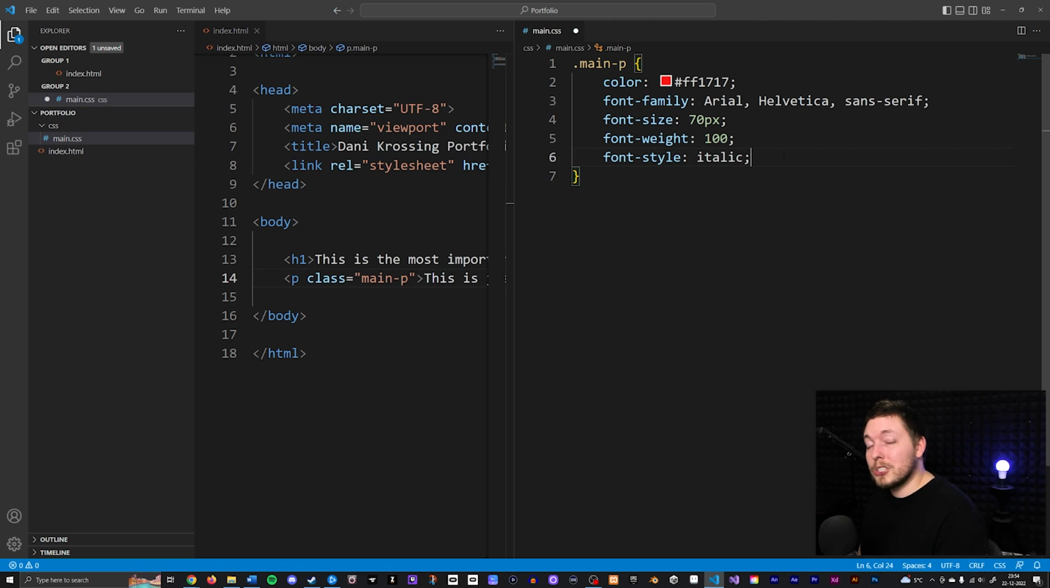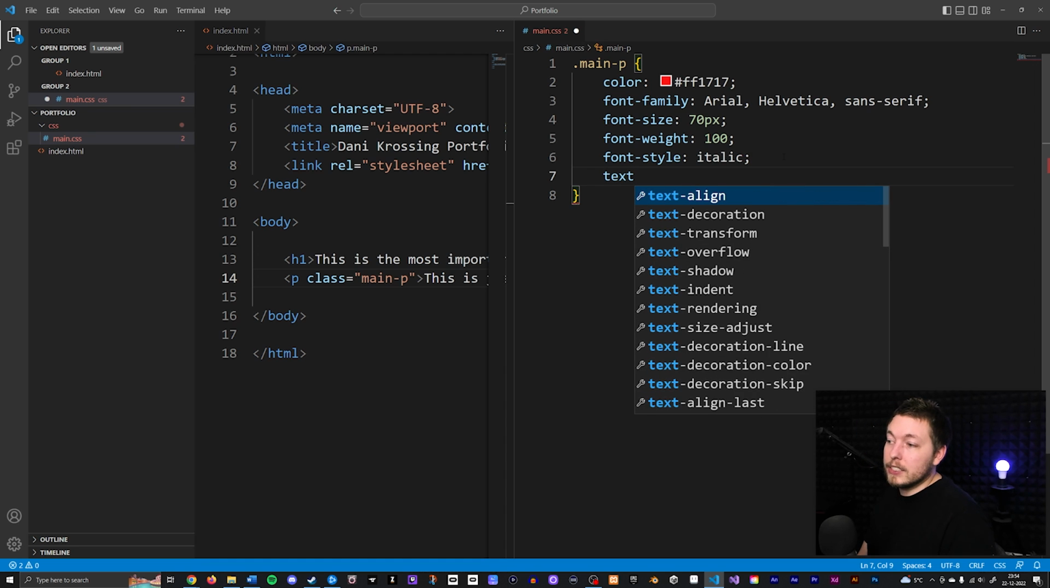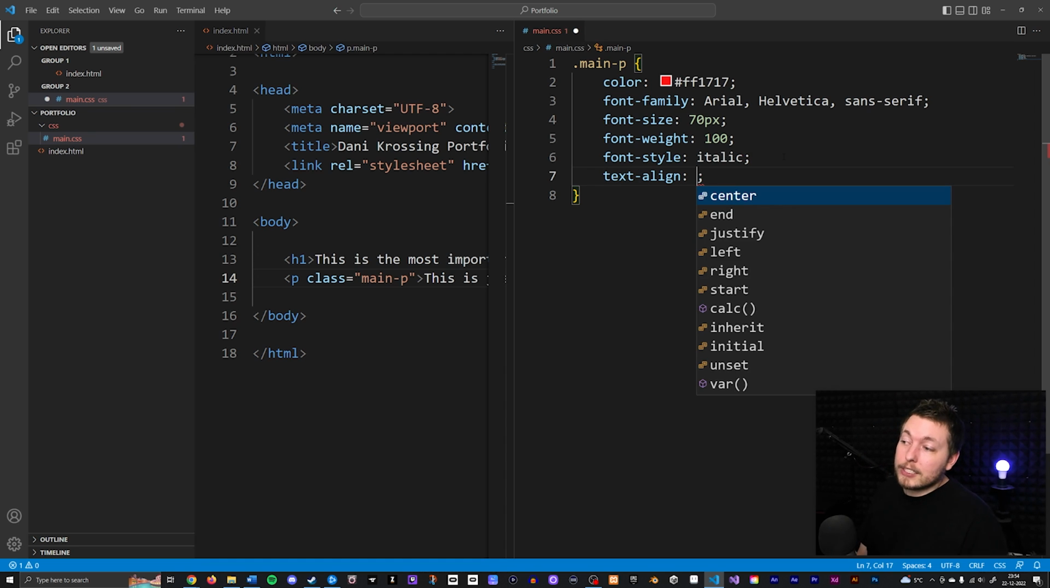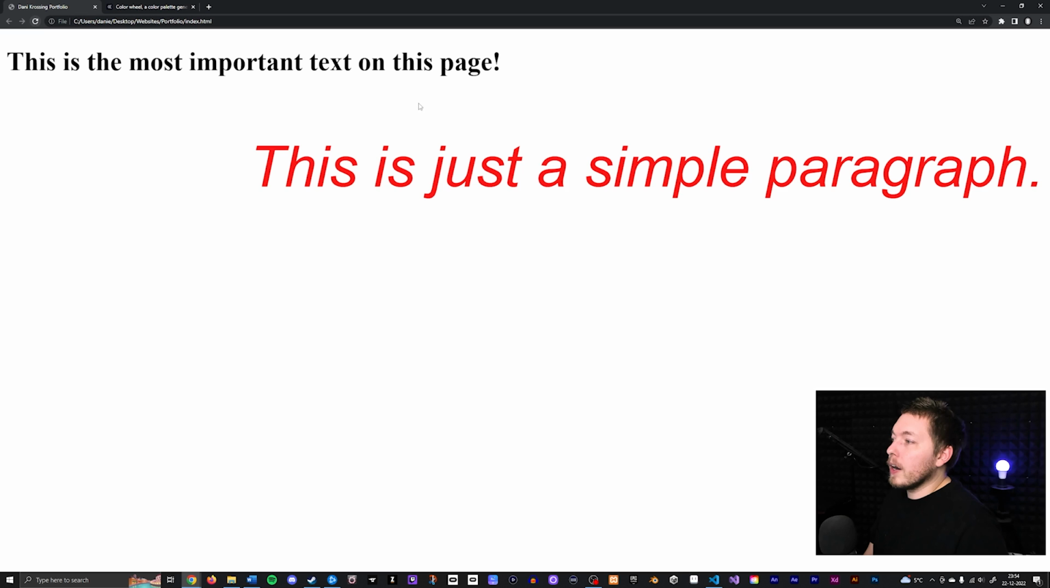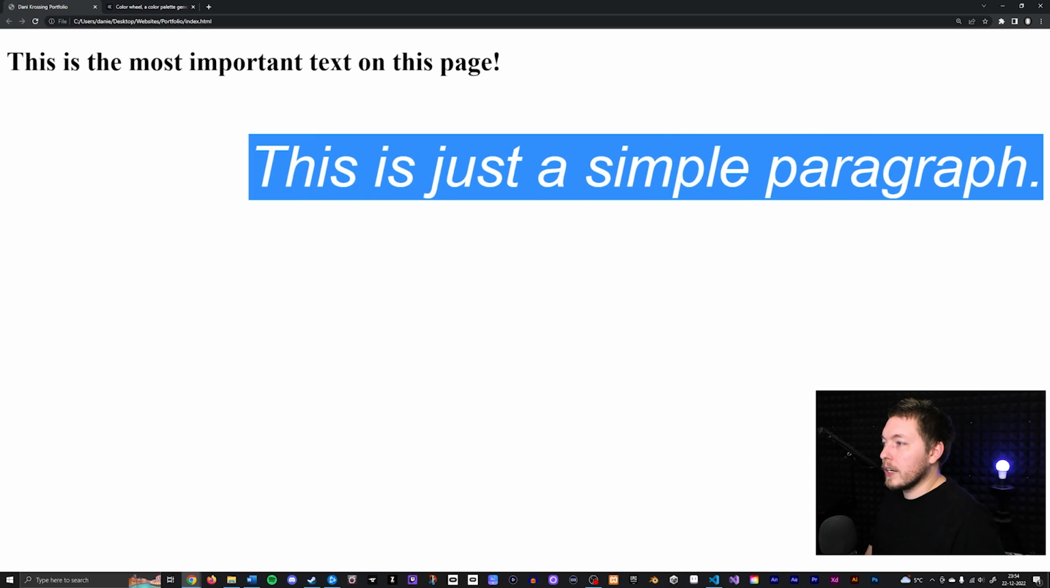For the next one, we're going to talk about the text styling. So if I were to go down to the next line and write text-align, then we can actually align the text to a particular place inside the browser. So do I want it to be on the left side, which is down here, on the right side of my screen? Let's actually pick right for now and save that and go inside the browser. Now you can see it actually aligns to the right side over here.